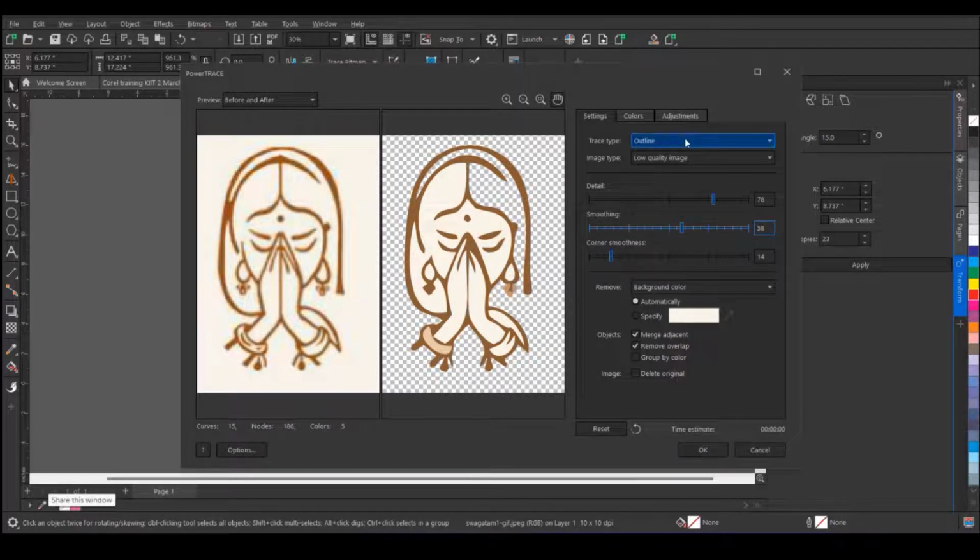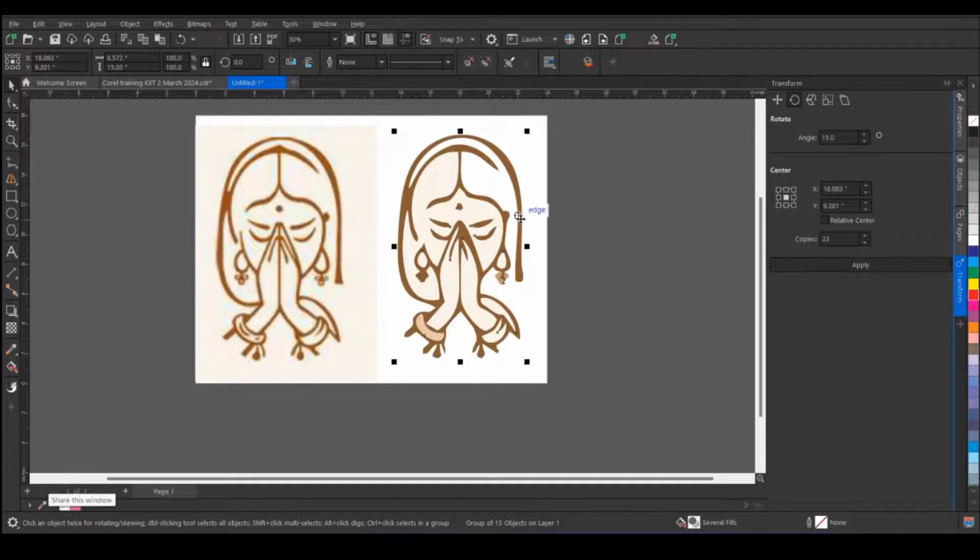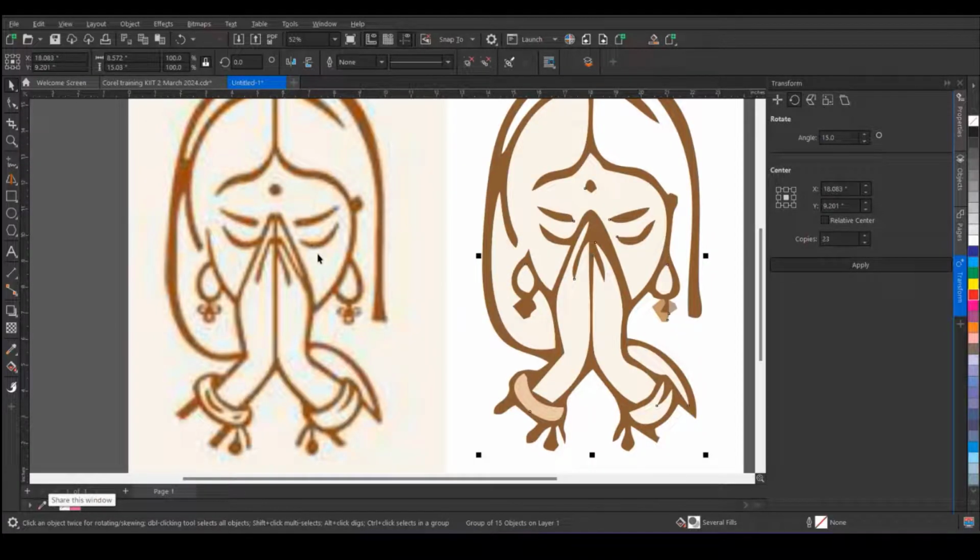And now after making all the changes in the detailing, smoothing and the corner smoothing, it will show you how many curves, how many nodes are there in the shape. And once you are done, you can simply click on OK. Now after clicking on OK, you will see the vector on the right side and bitmap on the left side. You can see a clear comparison.